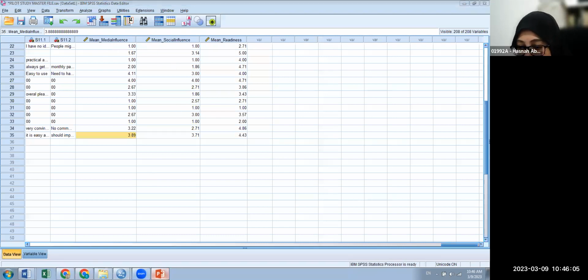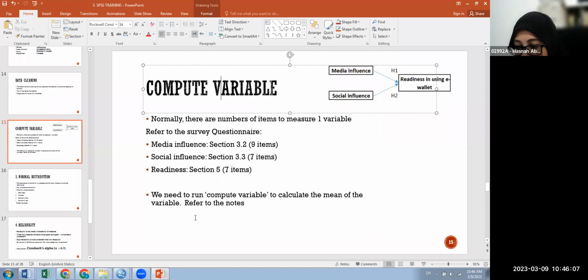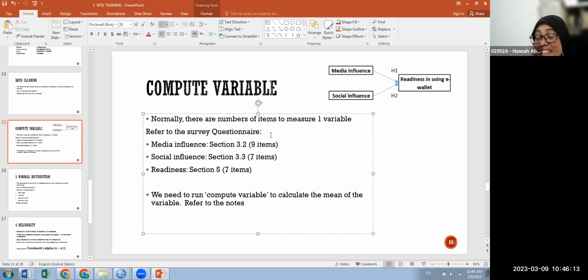So let's check our compute variable. We need to run compute variable, calculate mean of the variable. Please refer to the notes. Okay, now that one is for preparation. Missing data, key in data, compute variable, all of these are the preparation. Today, now, what we are going to do is the analysis.